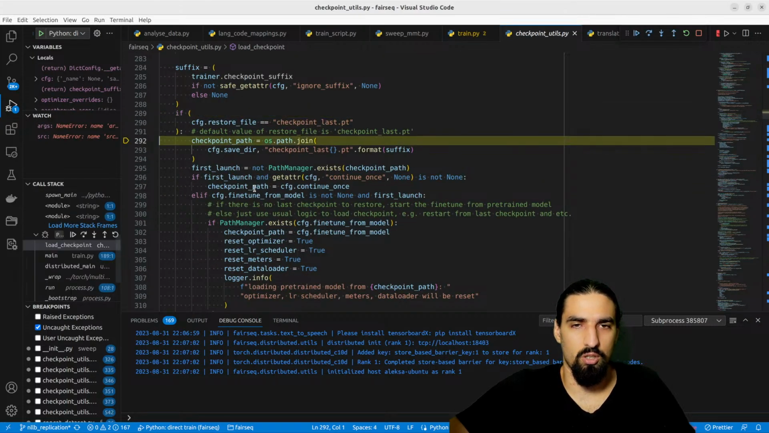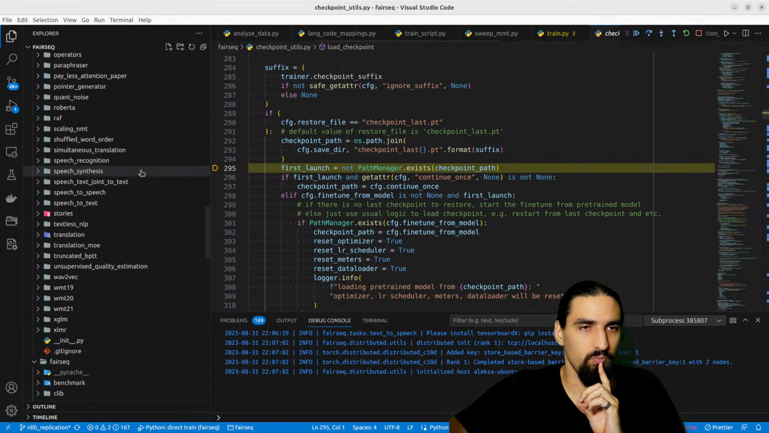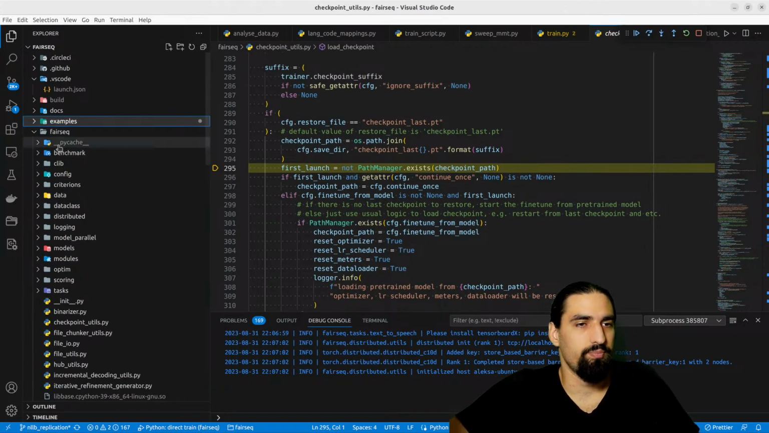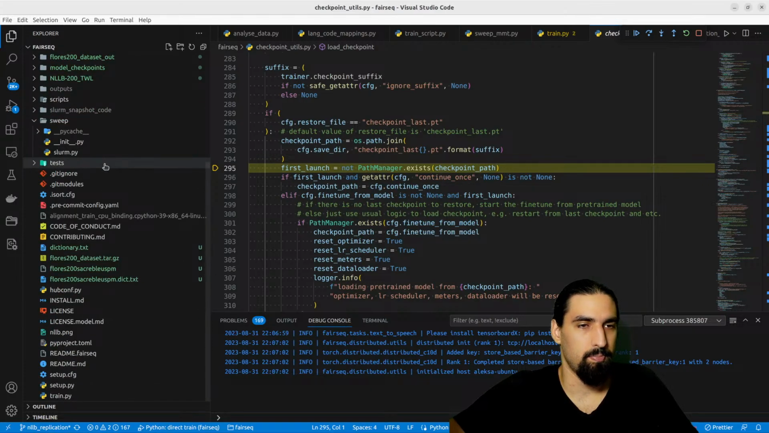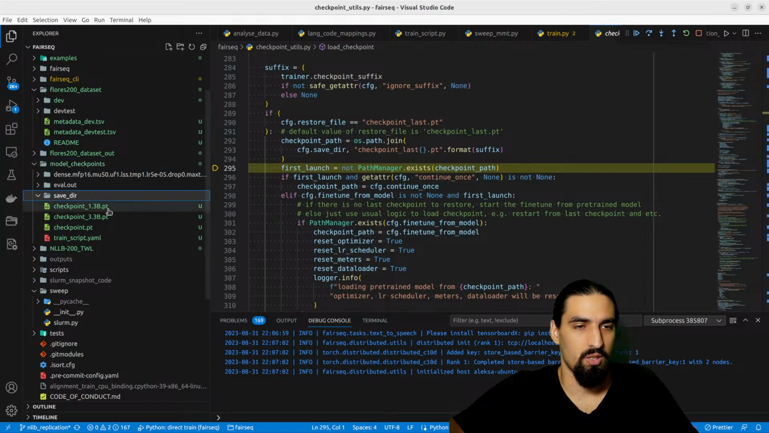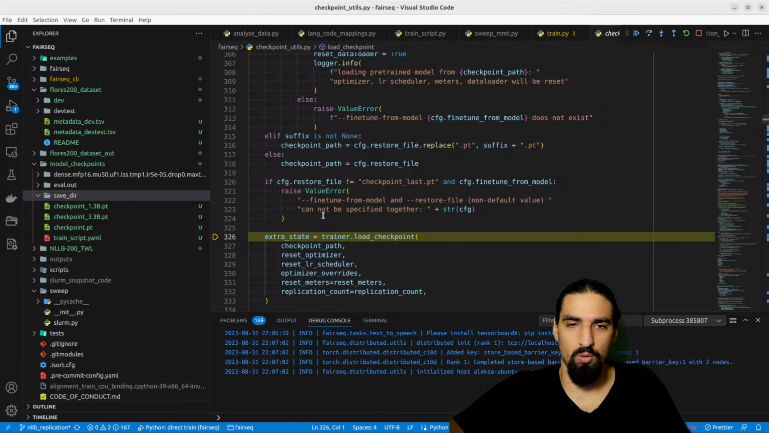Suffix shard1, checkpoint path, model checkpoints, save directory checkpoint, last shard1, model checkpoint. Here it is. Save directory. There is nothing in there. So that means this is going to be first launch, true. And if it's the first launch, we just skip over all of this.